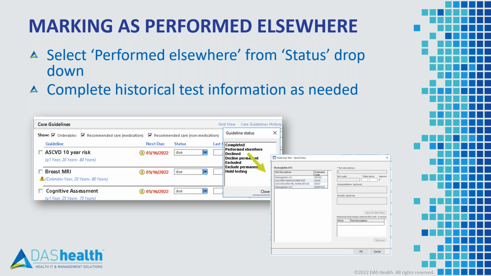So this can be used if a certain test, maybe it's a guideline that comes up, that it's not something that you would ever order in-house or actually have a result come in. So it's not going to autocomplete. Or maybe it is, and the patient just went to a different practice and had it done, or is transferring into your care. So they've already had, for example, a mammogram or a pap smear done previously. So obviously we won't have an order.